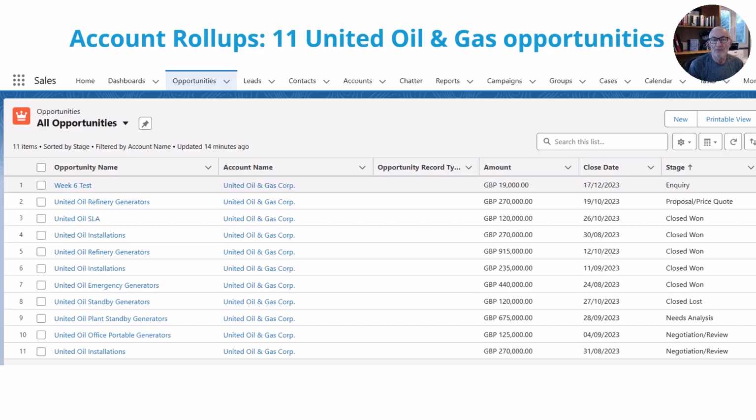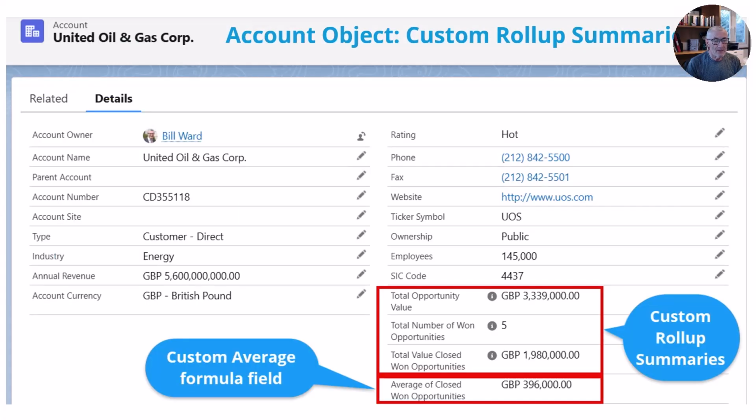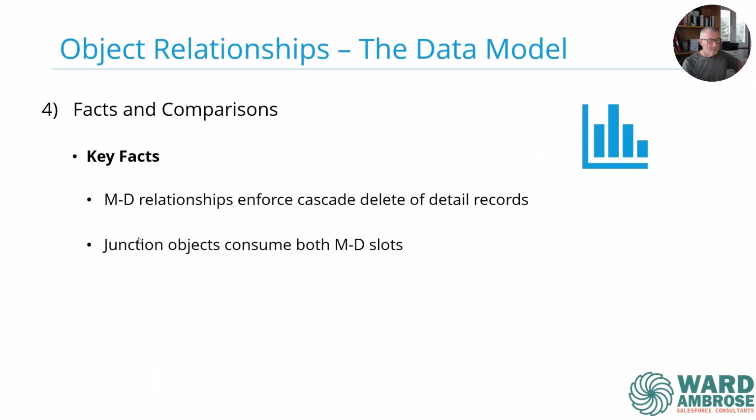So if we have a look at this United Oil and Gas opportunities, there's 11 of them, and they're at various stages of the sales path. For the purpose of the demonstration, some roll-up summaries were put in place. These are custom fields, rolling up the total opportunity value, adding up the number of won opportunities, and a subset of this total opportunity value here, the total value of closed won opportunities being this number here, 1.98 million.